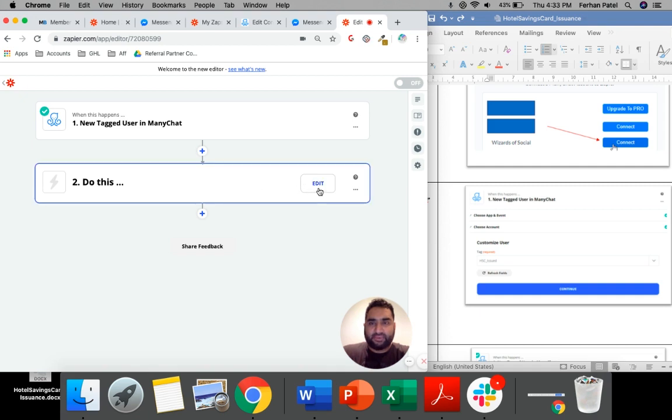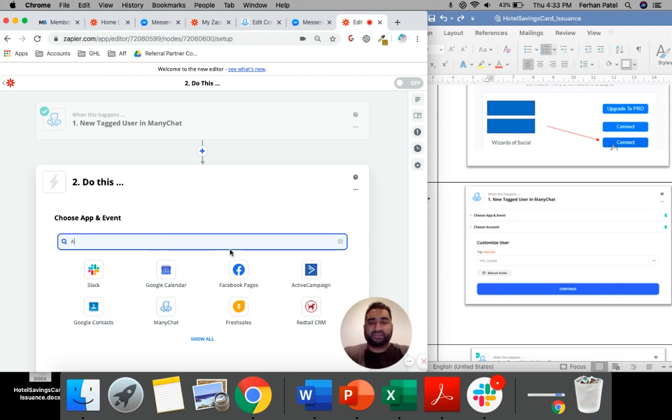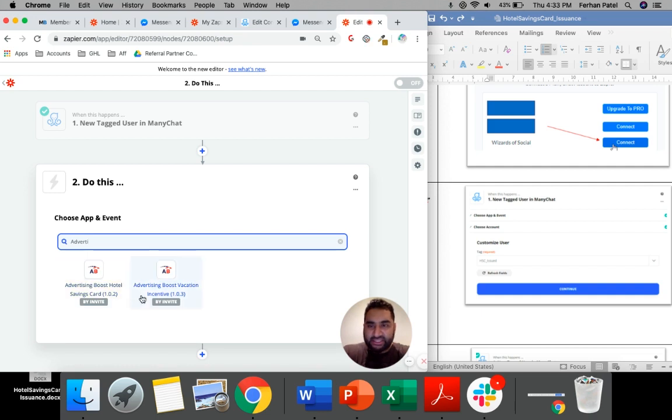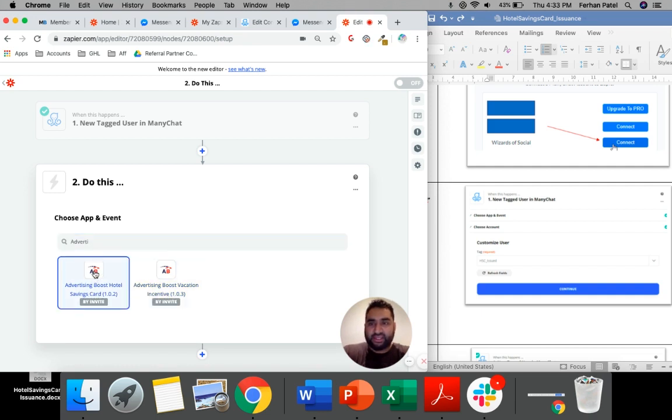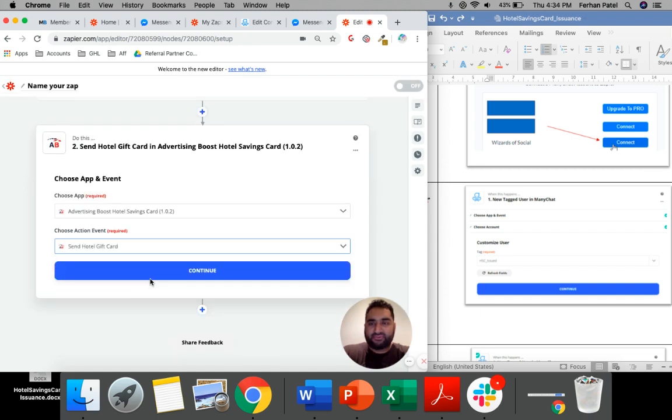What's the next step? We want to do something. In this case, when a new tag is added to Manychat, we want to now do something with MarketingBoost. In this case, we want to use a MarketingBoost hotel savings card. Click on that. I want to send hotel gift card. Perfect.